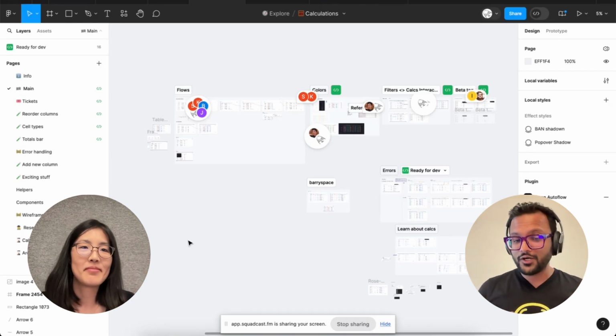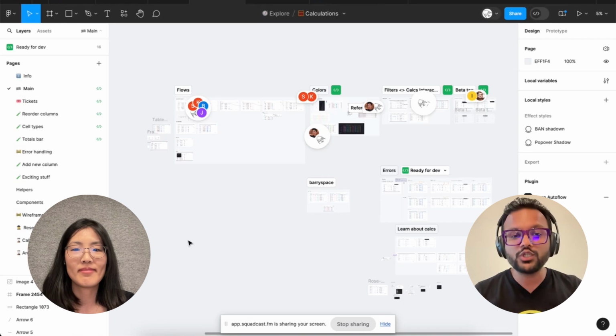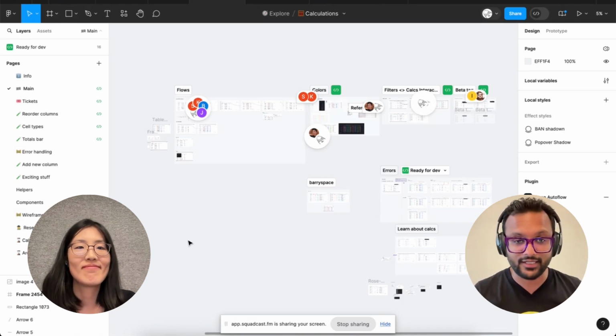And for those of you who don't know Hex, I might be biased, but Hex is one of the most beautiful pieces of enterprise design software that I've ever seen in my life. And I'm not kidding when I say it.